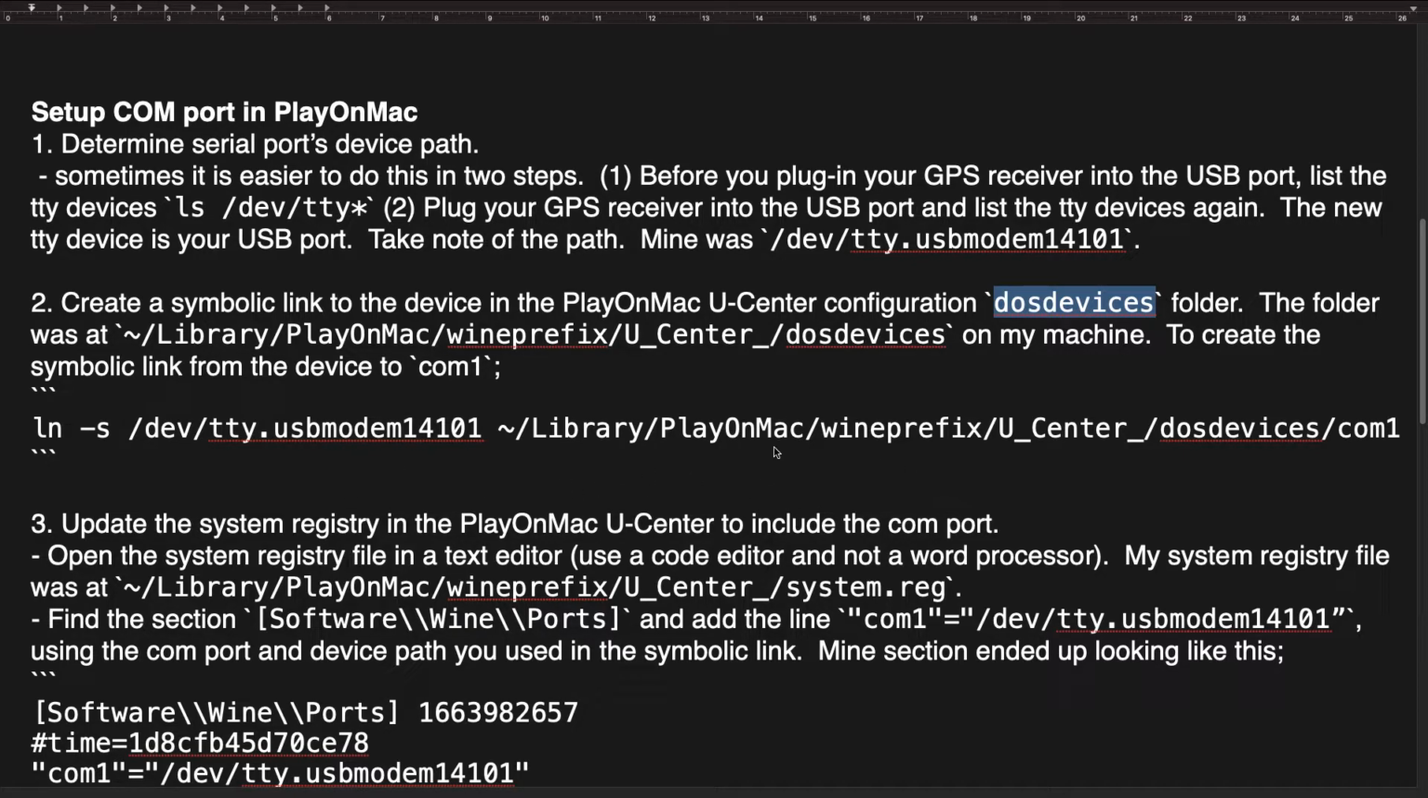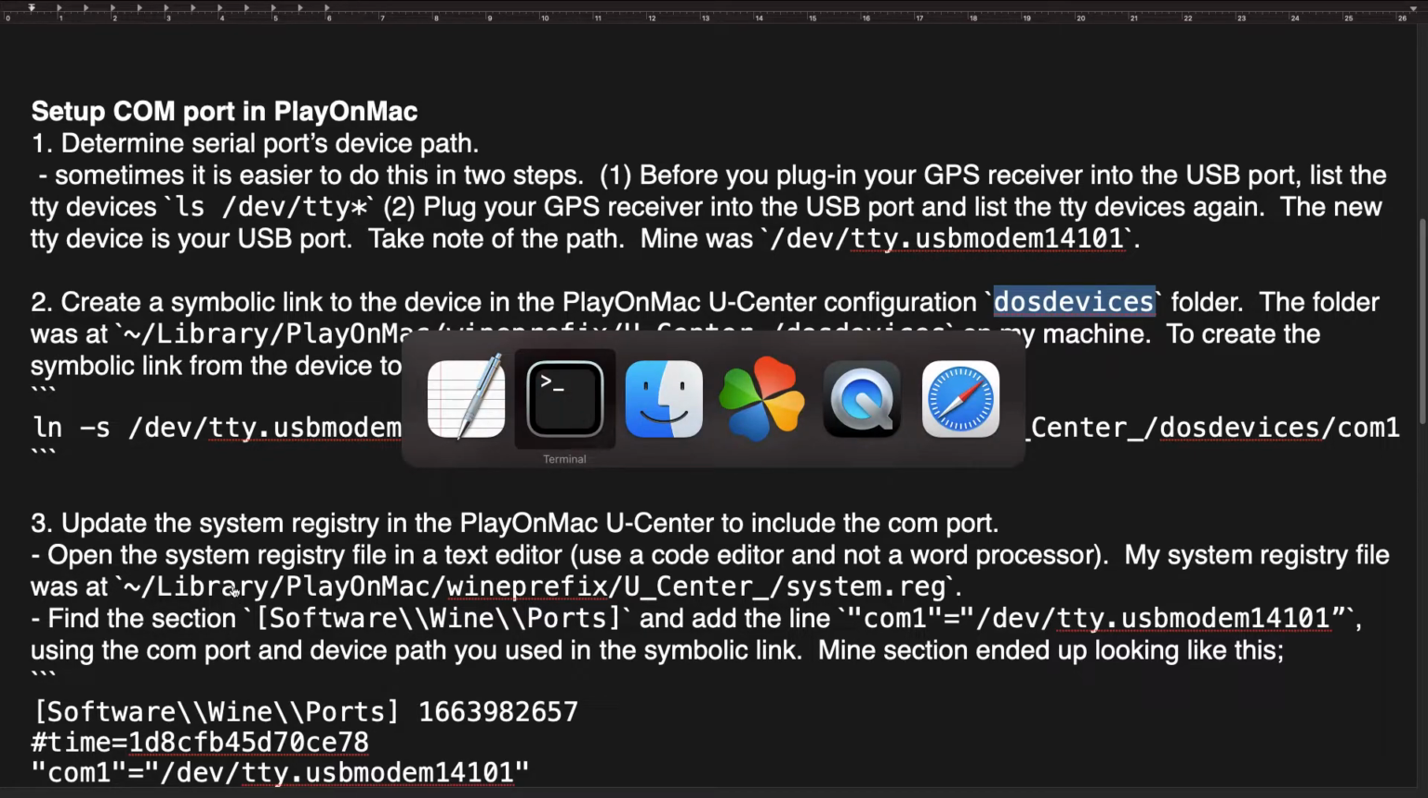Just run that command in a shell in a console, and use the COM port that you care about and the name of your device path. Once we've created that symbolic link, that's on the Macintosh, now we need to update the Windows system registry on PlayOnMac to have a matching registry entry.